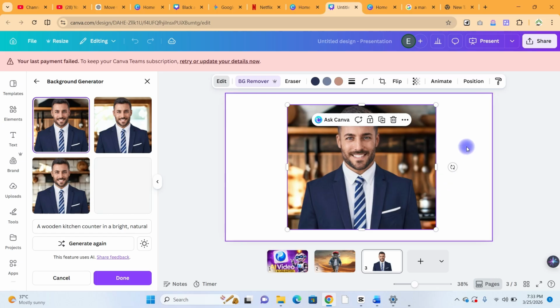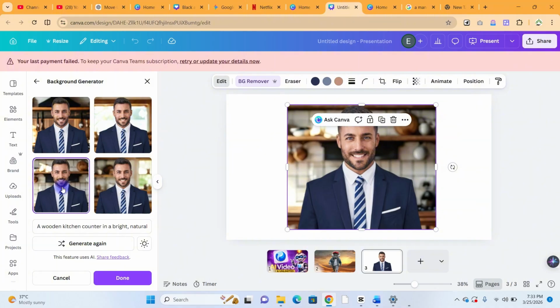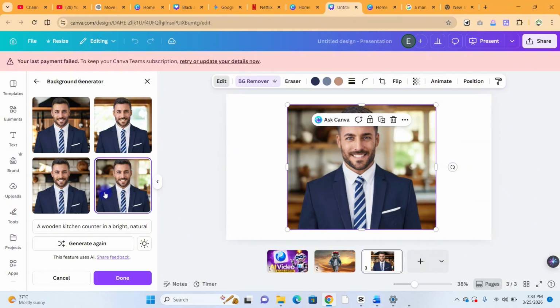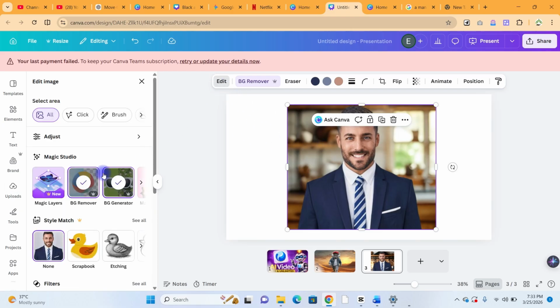And you can see we have a wonderful background, which we can select from the different ones, depending on your choice. But I think this one is okay. So if you want to keep it at this, let's go on and do some other things.